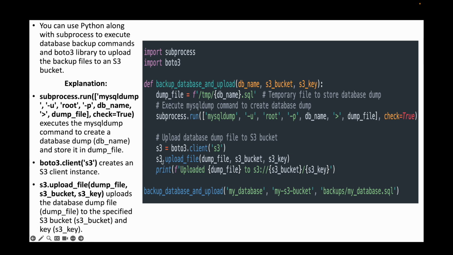All right, so here s3.upload underscore file. This is what we are using to upload the backup file that we have created in this step to our S3 bucket. So essentially, we can use this to create a backup using the subprocess and then upload that backup file to our S3 bucket in the AWS account.